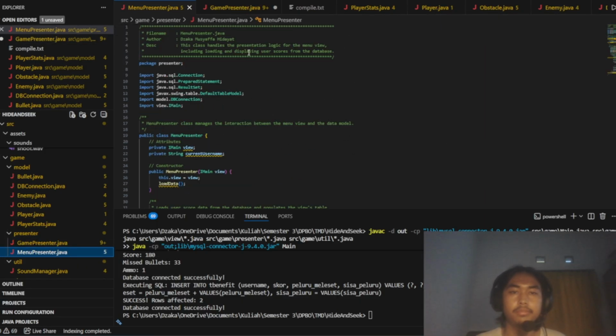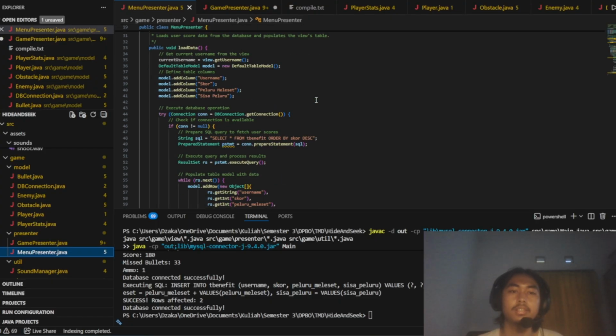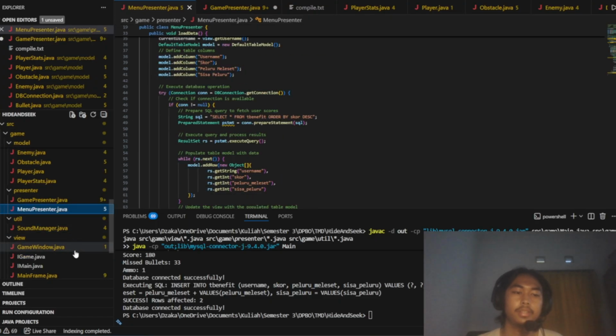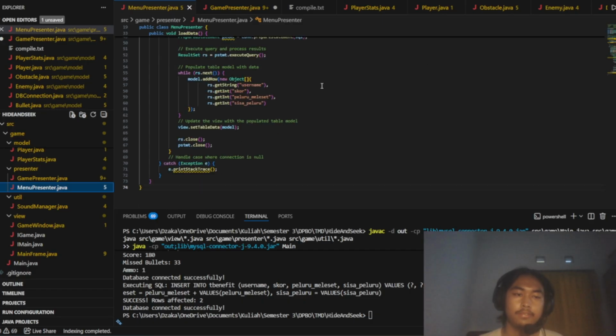And next we have the logic for the menu. This is the handling logic for the presentation of the menu view, including loading and displaying user scores from the database. So this class fetches the data from the database that will be filled into the view later on, which gets the username, the score, the missed bullets, and the remaining bullets left from the last session.